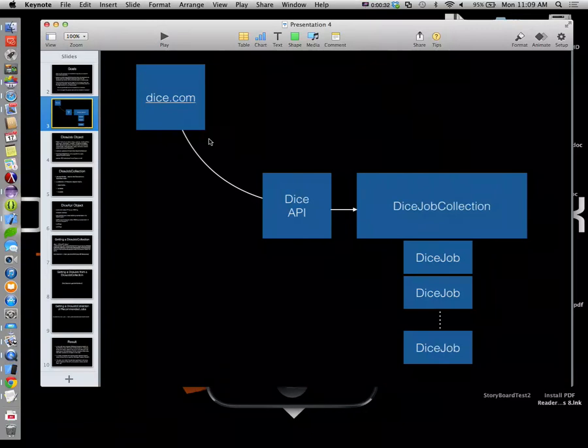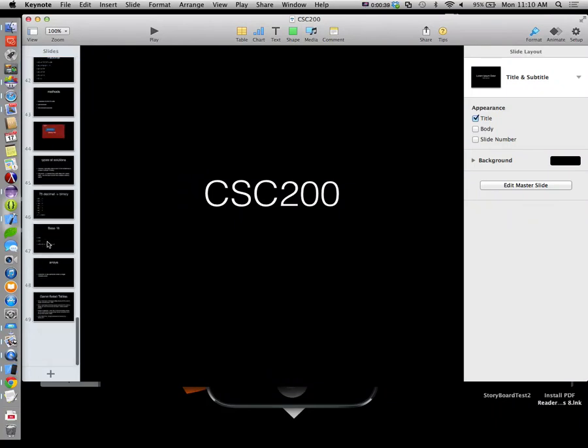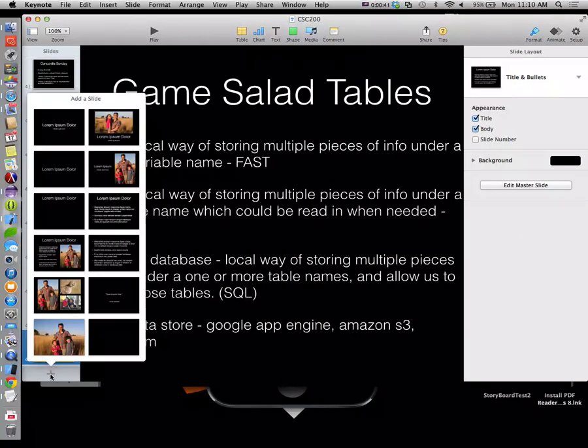This is 200, right? So this kind of adds to a little bit of our history of computer science stuff.